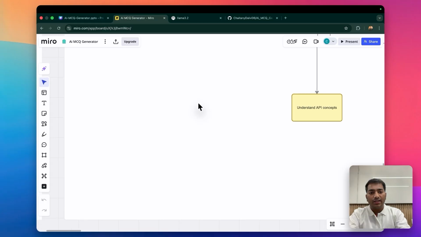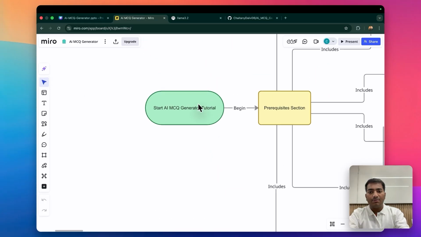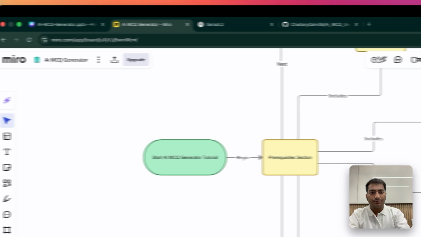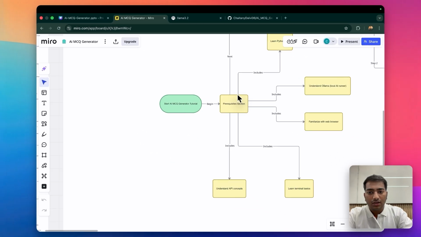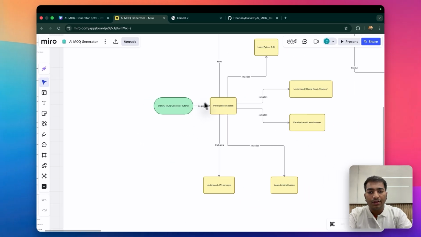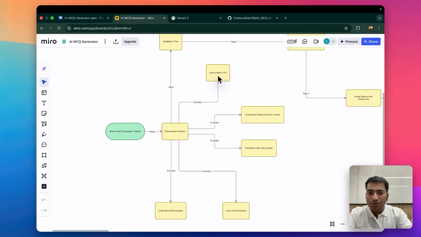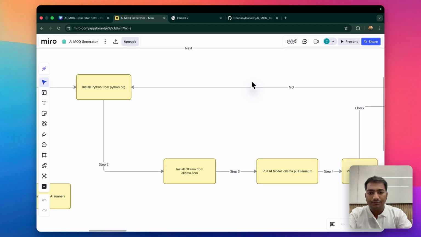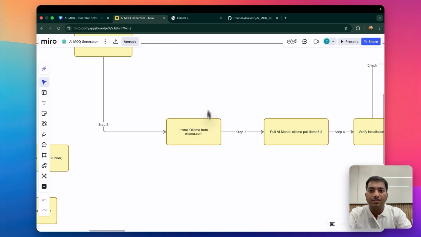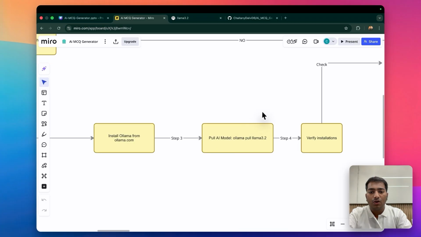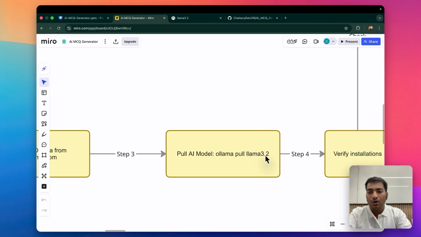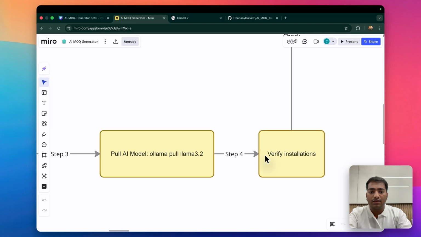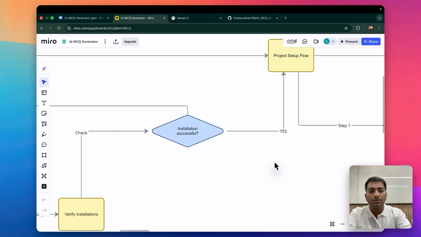Now I will quickly explain how our web app is working. Now start with the AI MCQ generator tutorial. First you should know Python, Ollama, the web browser, client-side architecture, the terminal basics, and the API concept. First you should install Python, and install Ollama from ollama.com, as I mentioned. You have to pull the model using ollama pull llama3.2 or any other model you are using, such as Mistral or anything. You have to verify the installation.